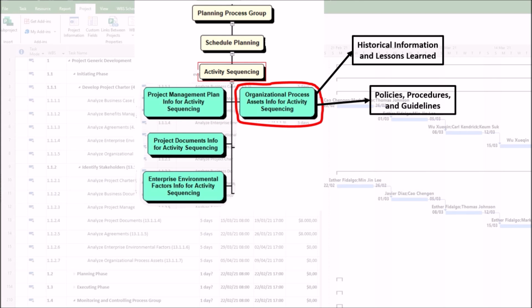2. Policies, procedures, and guidelines. Organizations may have standardized sequencing methods, such as mandatory use of the precedence diagramming method or agile workflows. For example, a company may require specific approval steps before certain activities begin.